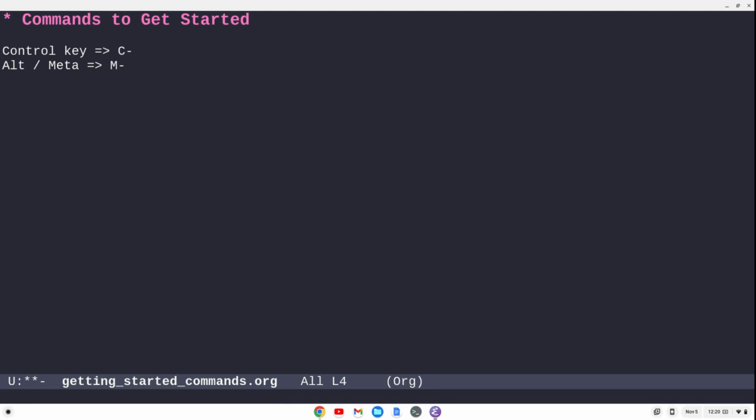Okay, the first command, which we just used to create this file, is called find file. And I'm just using these arrow keys to go from the description of the command to the actual command itself. And to do that command, you're going to do Control X, Control F.